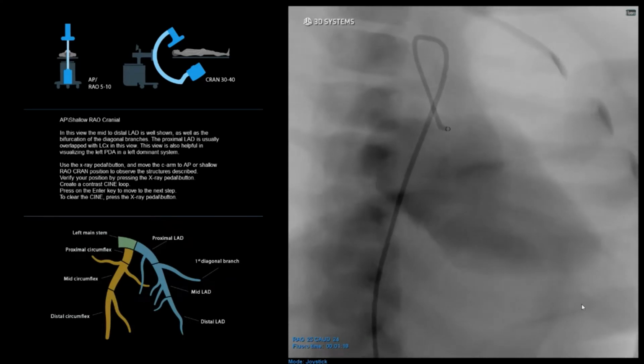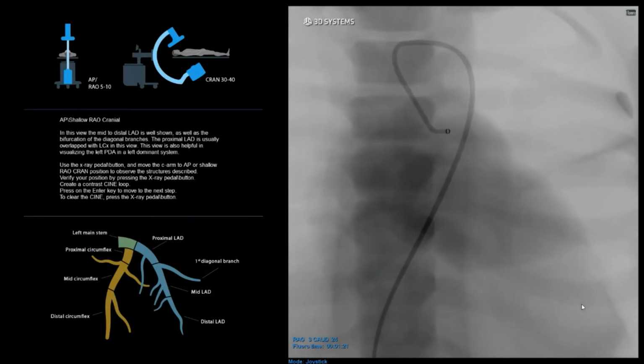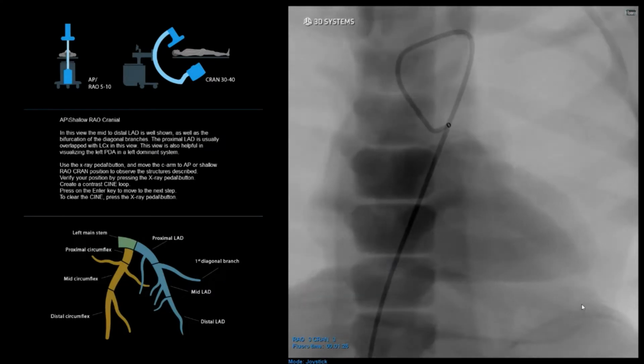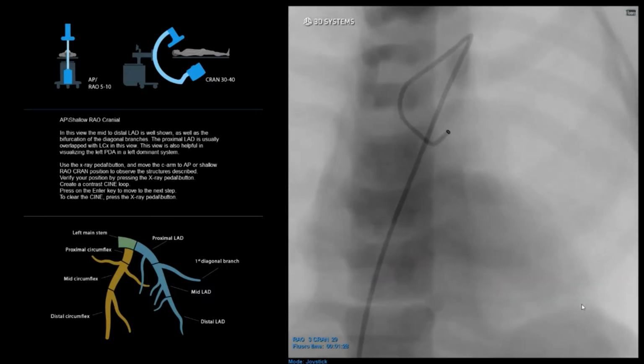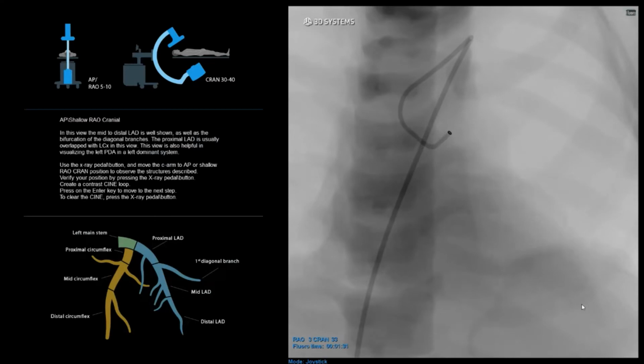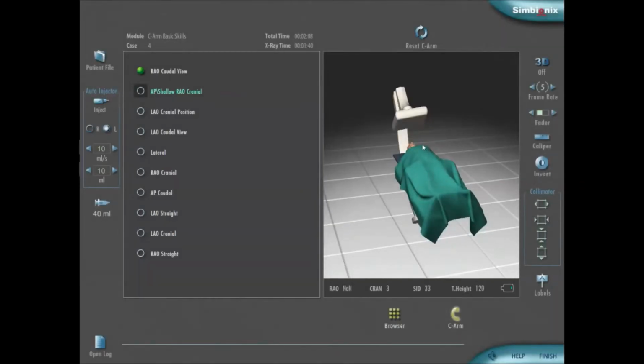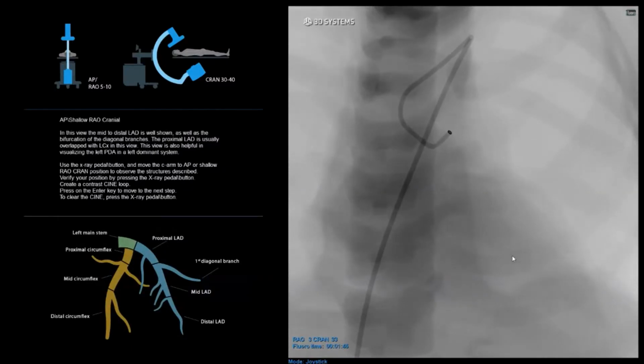The shallow RAO or AP, which means the camera is pretty much straight facing the spine, with a good 30 to 40 degree cranial, meaning facing closer to the face. That's the view. That's the shallow RAO cranial view. And this view lays out your mid to distal LAD very nicely.